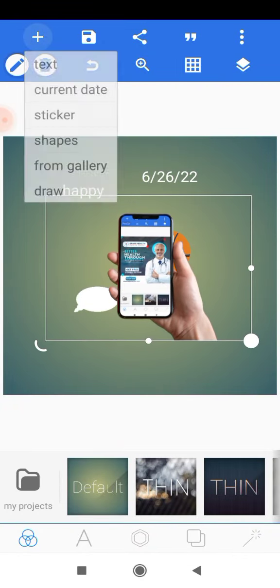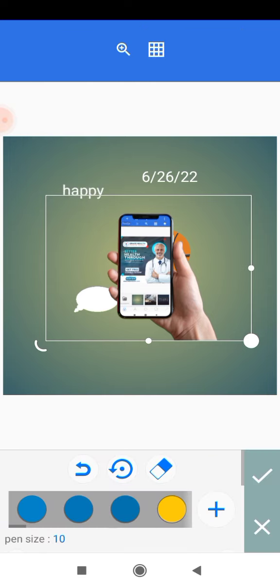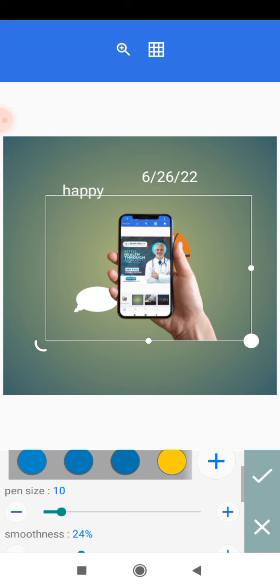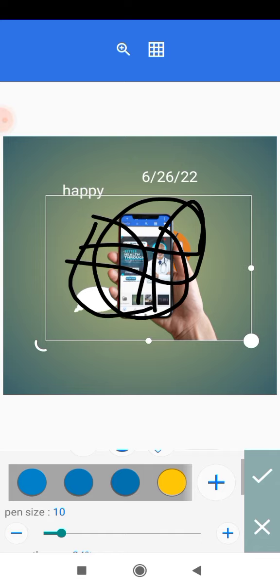So the next option in the plus icon there is the draw option. This option allows you to draw shapes on the Pixellab environment, or it allows you to use the pen to create drawings, and you can also select colors or make some other adjustment to your drawings from here.